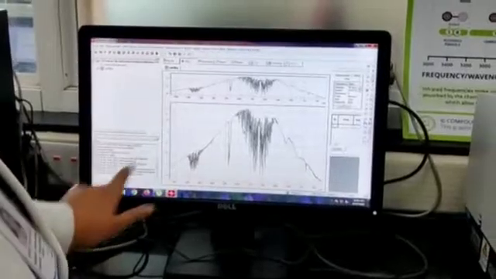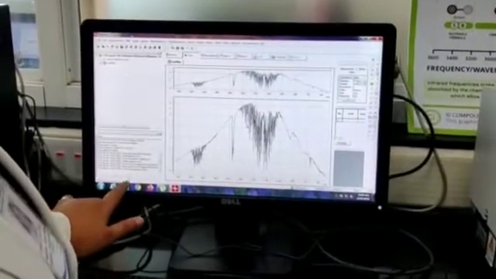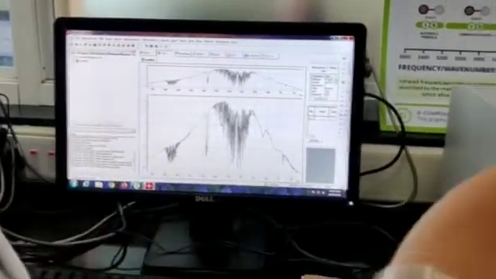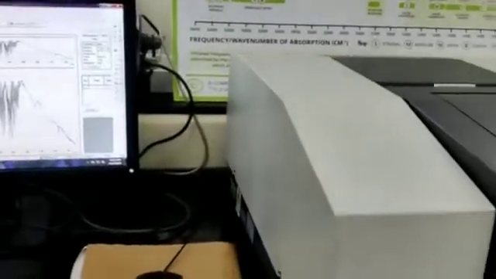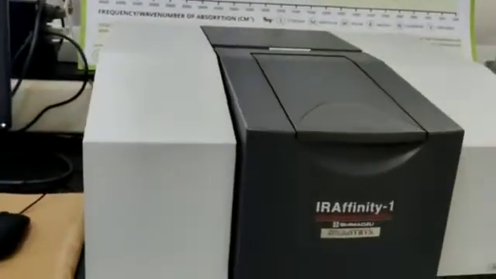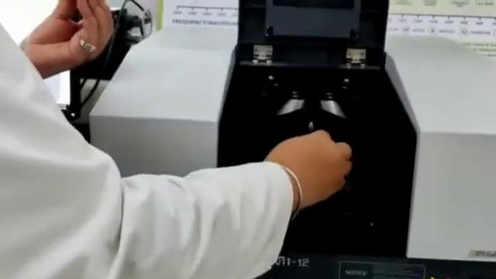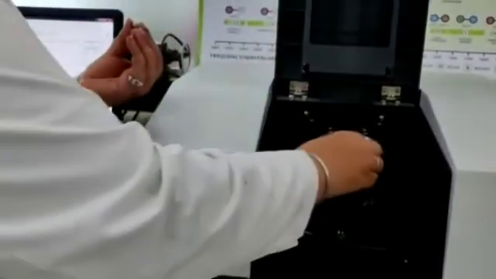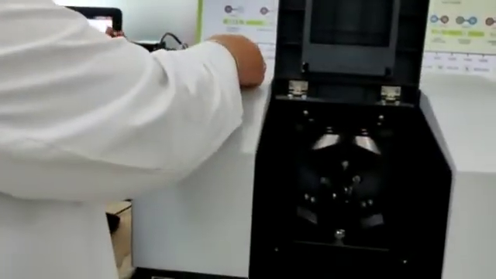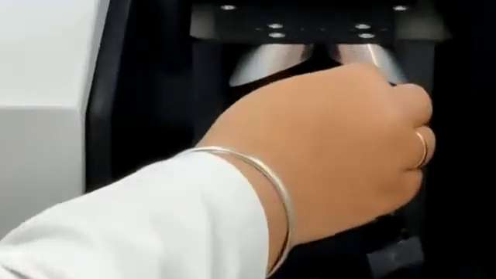Once it shows the FTIR measurement is ready, after that we have to replace KBr with the sample. Now we'll replace KBr with the sample. The sample has been kept here, and the IR ray is falling on it. You can close the instrument.